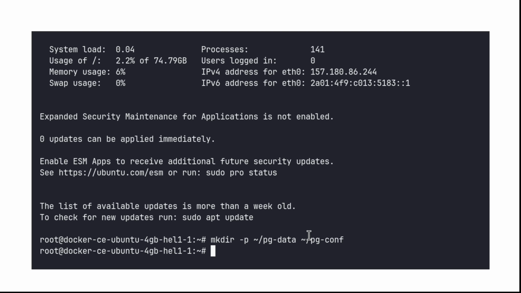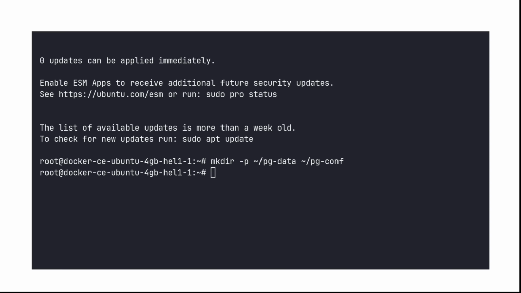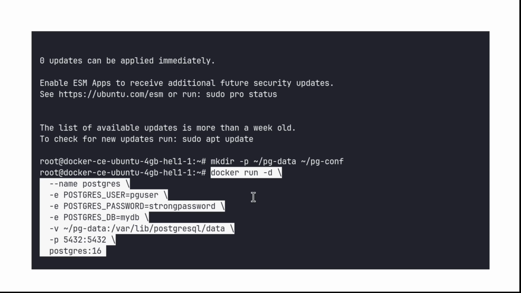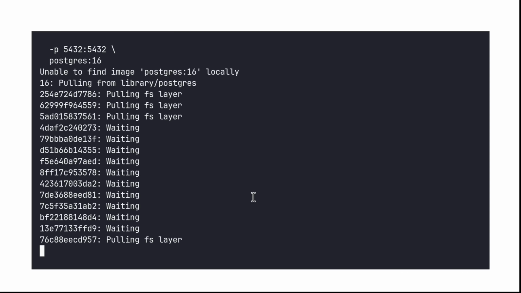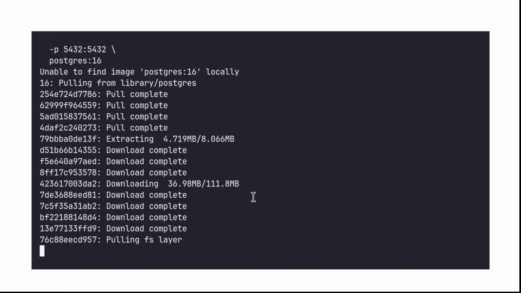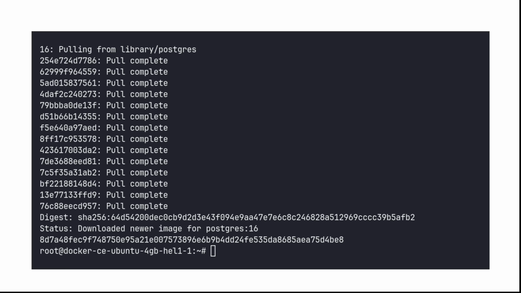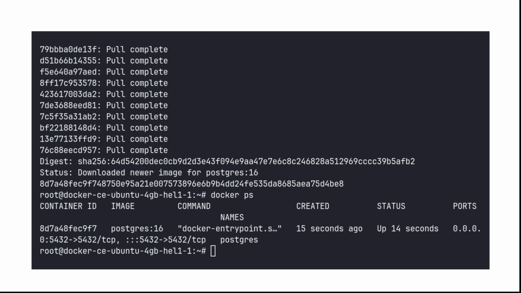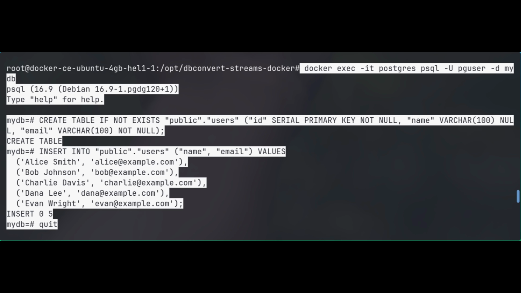After logging in, we create folders and start PostgreSQL using Docker. We check that the PostgreSQL container is running with docker ps. Next, we connect to the running container and prepare our source database. We create a simple users table and insert a few test records to simulate real data. This database will be our migration source.